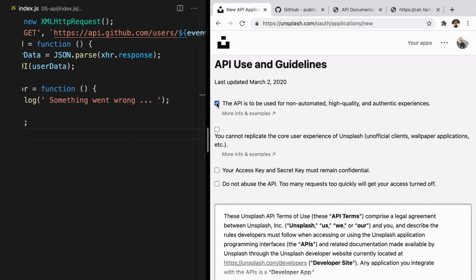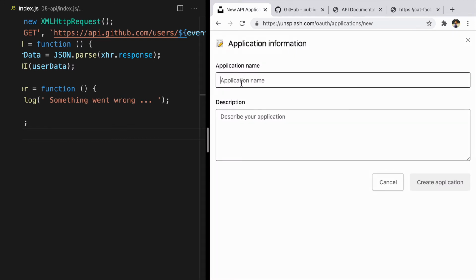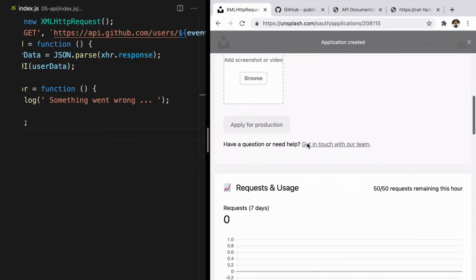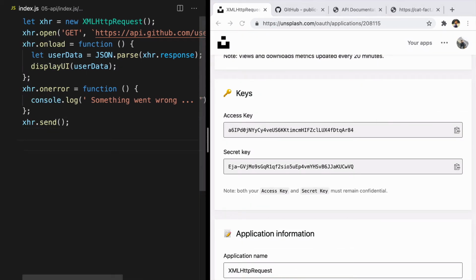So I'm just going to tick mark here, and here I can just tick mark all these things and click on accept terms. So here I'm going to name this application XML HTTP request, or you can make it network request or whatever it is, and you can just give a description. This is a test application for showing how to fetch data, and you can create the application. Once you have created the application, here you will get access to the API key. I'll copy it, and what I'll do, I'll just paste it here and comment it, so we are going to use it in future.